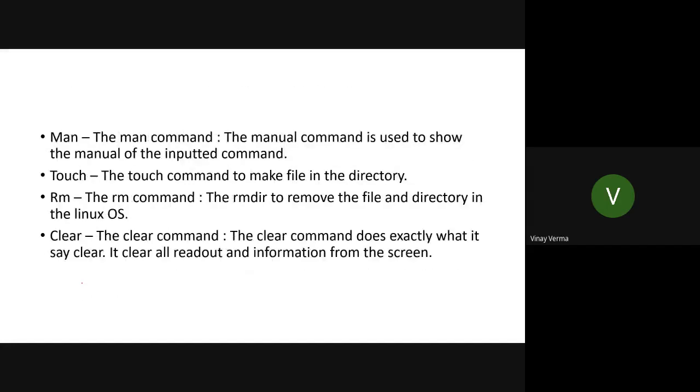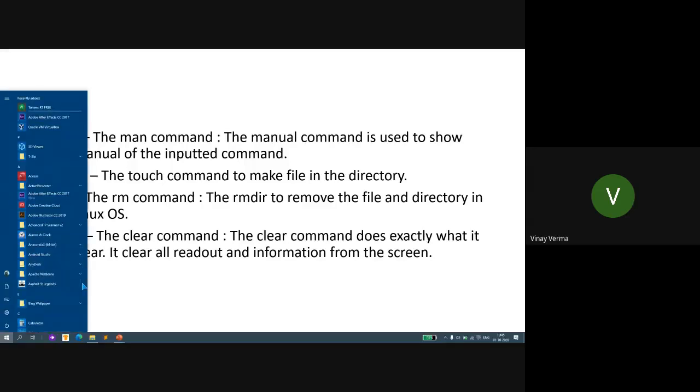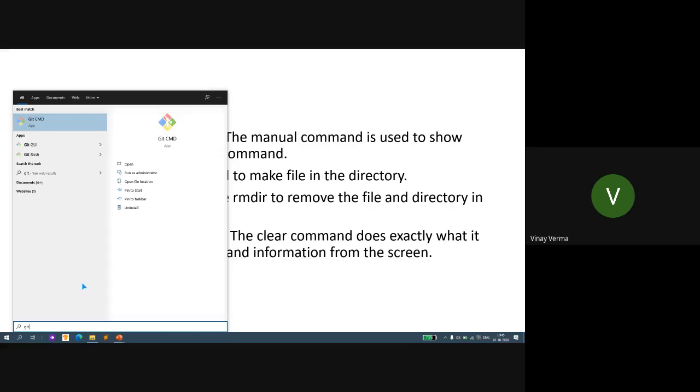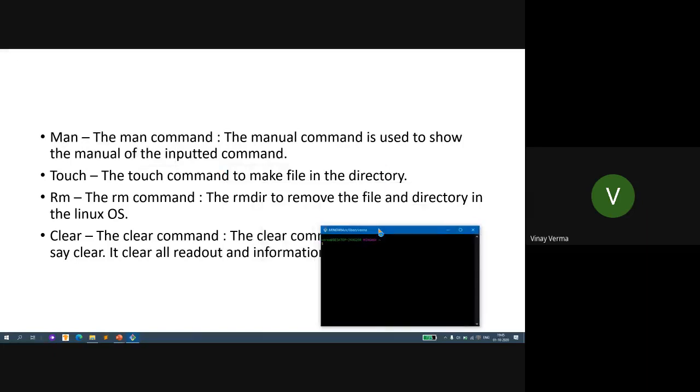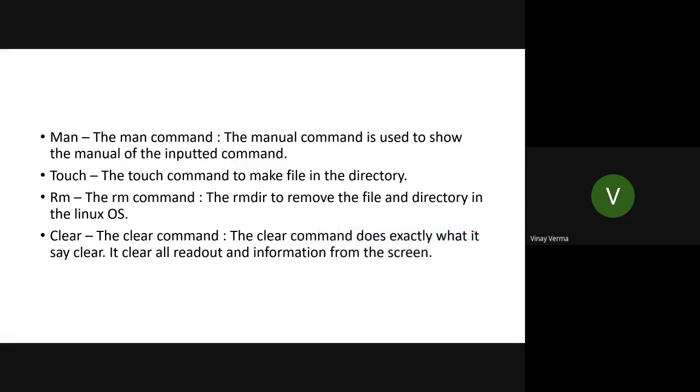Then man. The man command is very important and very useful in Linux. So if I use Git Bash, and if I want to know about something, that is man ls. Man is not found. Okay, very nice. So in Bash it is not there. We have to use Linux for that. You will be learning that.